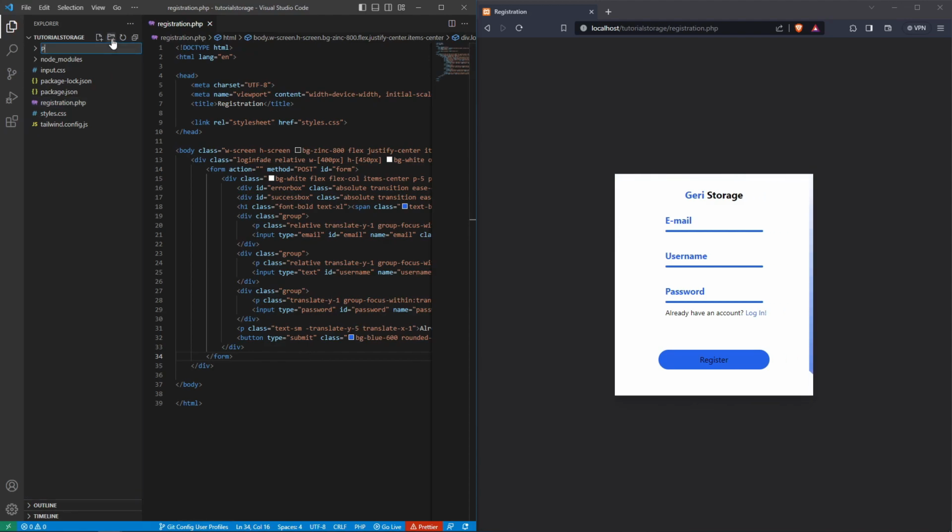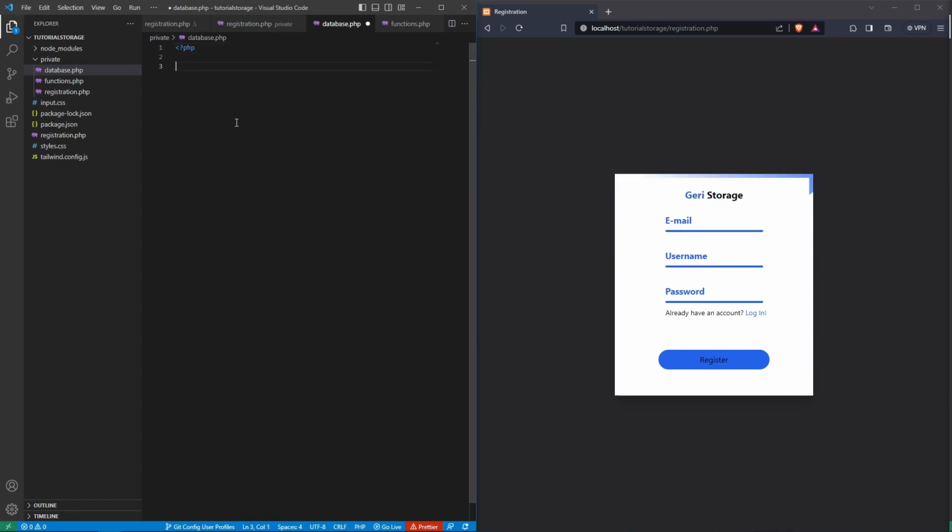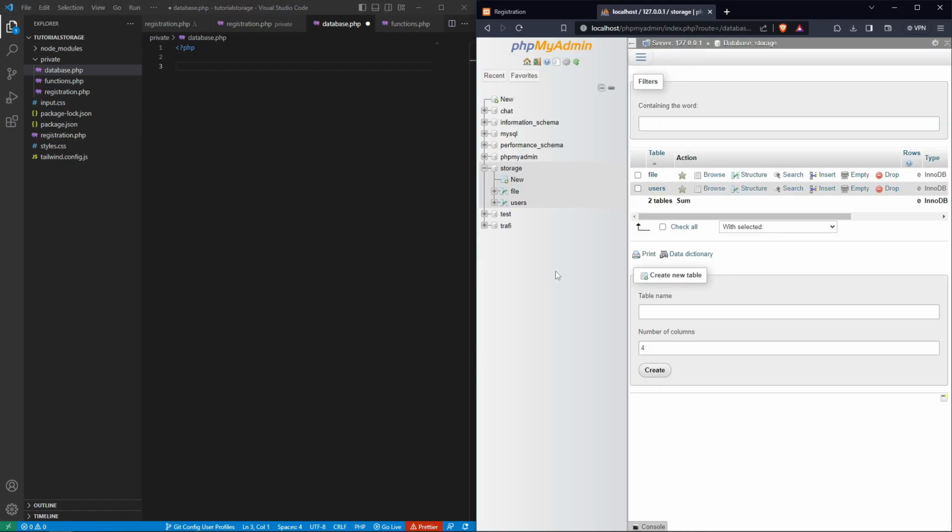First I will make a private folder here. I will make a registration PHP in here. I will make a database.php and a functions.php as well. So first in the database I'm going to connect on the database that we don't have yet, but we are going to make it. So here I have this storage database.